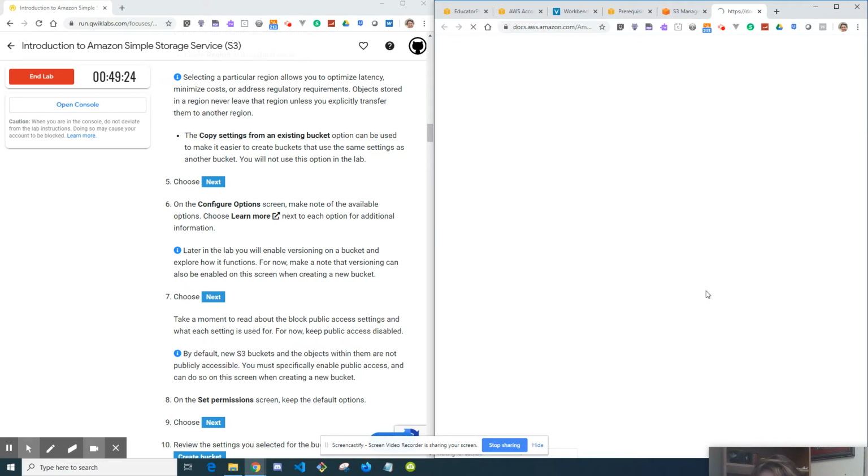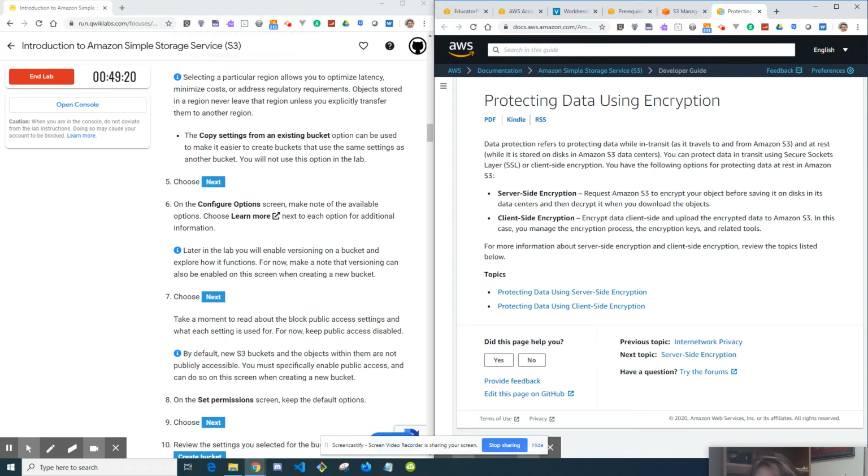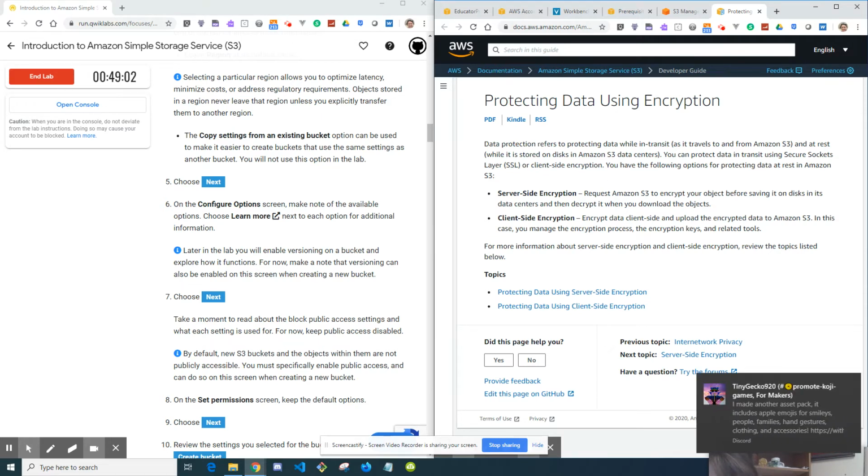Default encryption. So, protecting data using encryption. Data protection refers to protecting data while in transit, such as traveling to and from S3, and at rest while it's stored on disk in the S3 data centers. You can protect data in transit using Secure Sockets Layer (SSL) or client-side encryption.